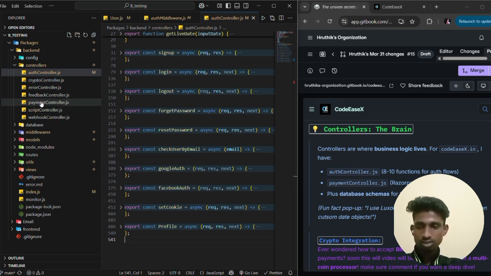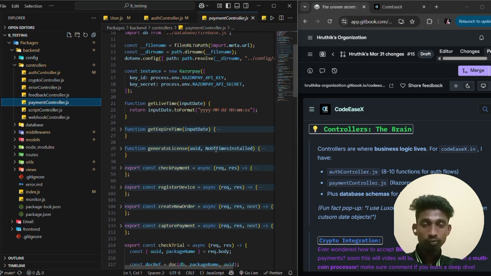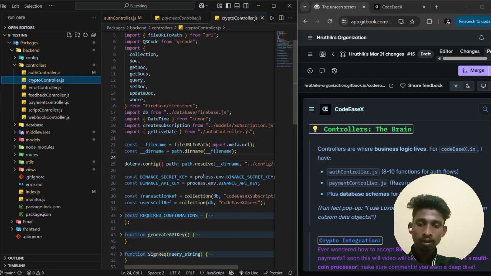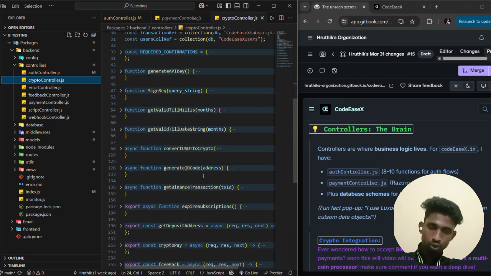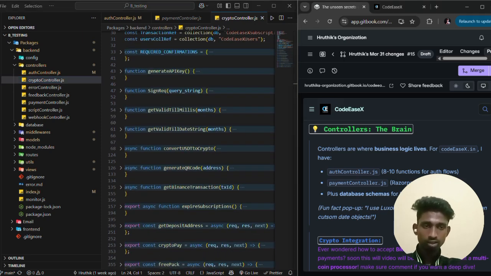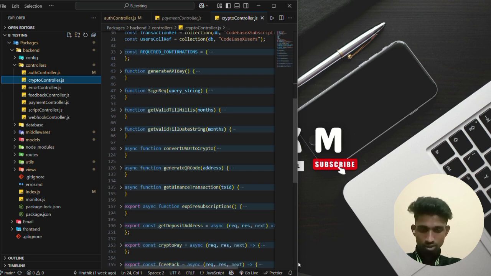And the next is the payment controller, where all the payment functions are handled. This is all handled for Razorpay. For the crypto, I handled it here. You can see all the crypto payment related functions. So if I want to show how the crypto payment is handled, just a minute.